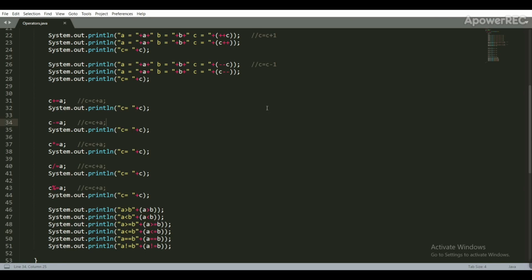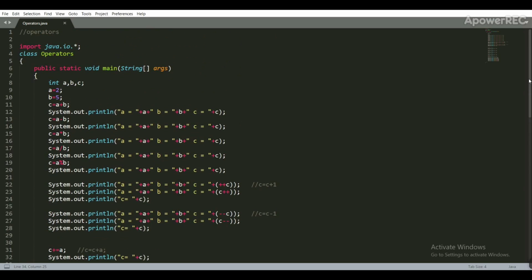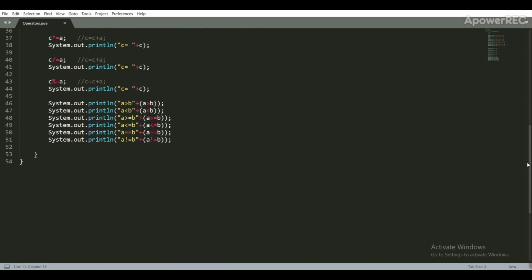I forgot to mention, as we've seen earlier, the plus operator can be used for two purposes. One is the arithmetic addition, and the other is for the concatenation of strings. That means adding one string behind the other string, like you combine the two strings.